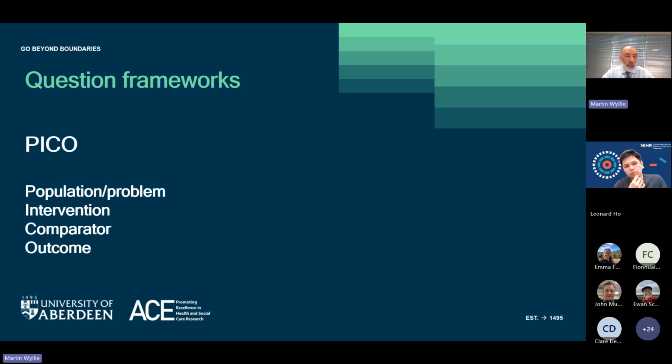So a very common question framework is the PICO framework. This is mostly used for clinical questions, but as I'll show you, you can break almost any question into these various facets, and it just allows you to structure your search. So the PICO is the population, intervention, comparator, and outcome.